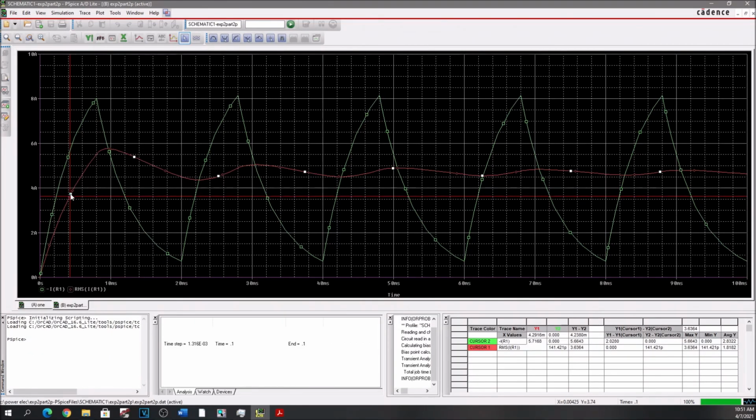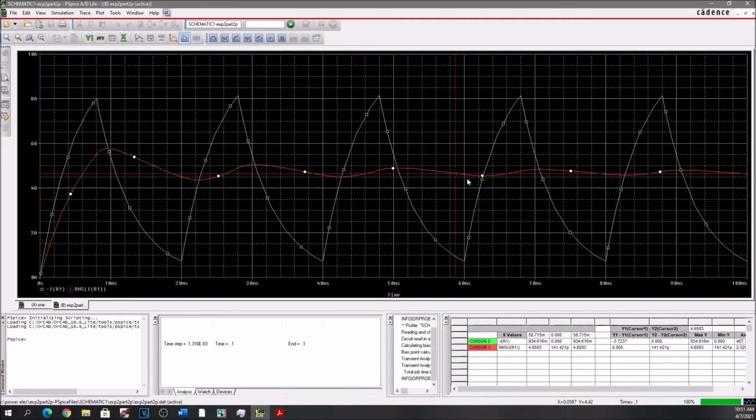Then we will measure the RMS current at the end of its waveform here, at the stop time. From there, we recorded an RMS current of 4.6614 amperes.